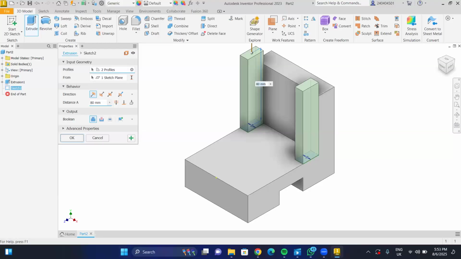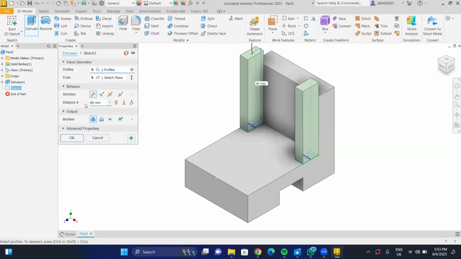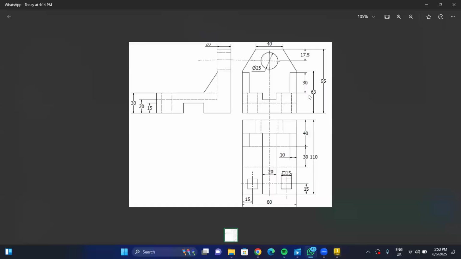Okay, so what's the height of that extrusion? From here to here, it shows that this is 30 mm. So I'm going to type 30 to reduce the height of extrusion. So here is going to be 30. Okay, and okay. So that gives me this face that we see here.